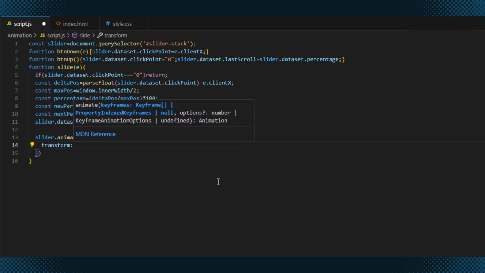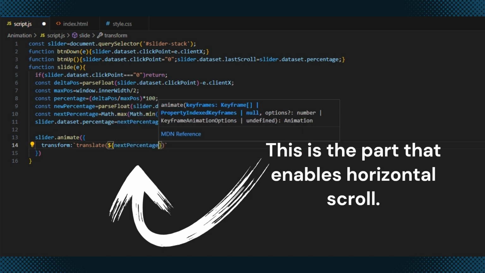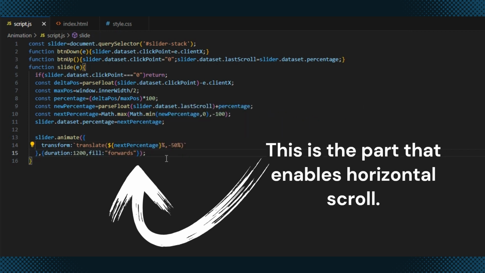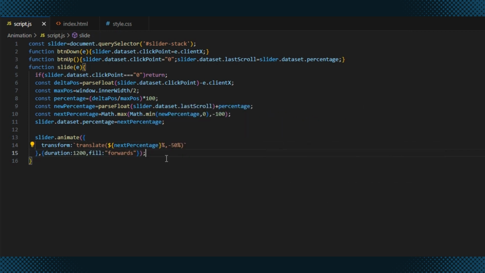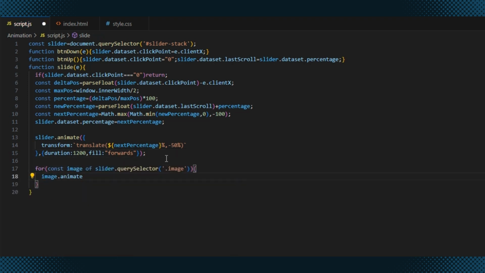Once the percentage calculation is done, use it to animate the slider track. From here on, every line will make a visible difference in our project, so pay attention. Use the animate property to transform and translate the x position of the slider stack. Use the next percentage value for the x percentage. It will change from 0 to 100, making a horizontal slide.